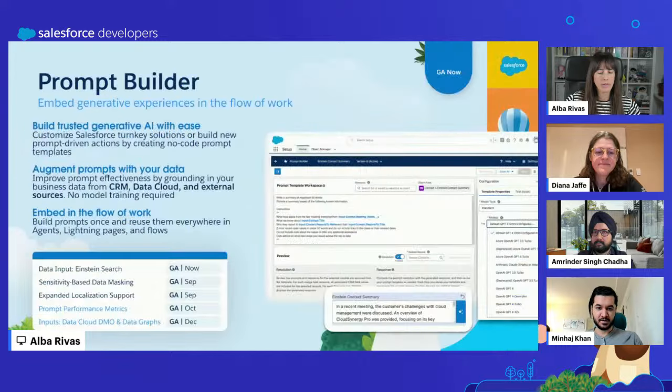Next slide. So here's an overview of the features that Prompt Builder specifically enables. We talked about how it enables you to have trusted generative AI with ease. Firstly, we give you a lot of cool turnkey solutions that come out of the box. For example, if you want to write a sales email, we give you out-of-the-box prompt templates that allow you to follow up on a lead or initiate a cold email and so on.